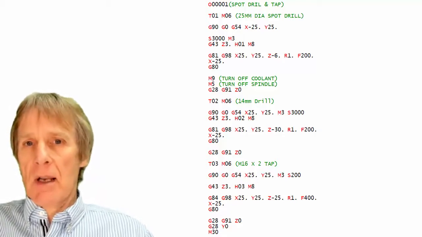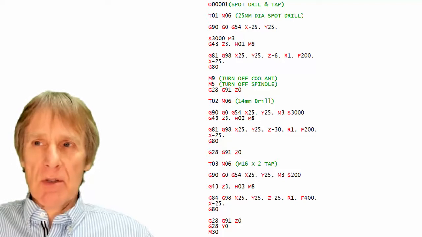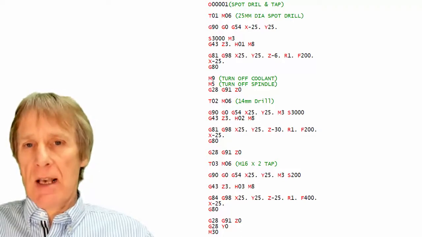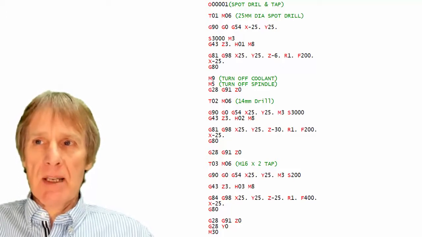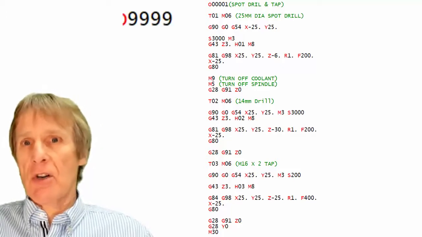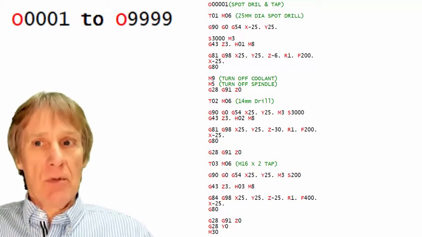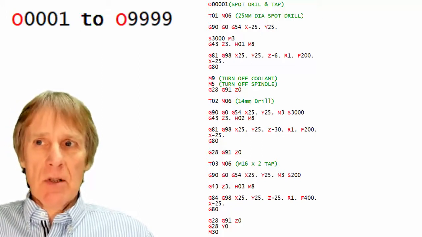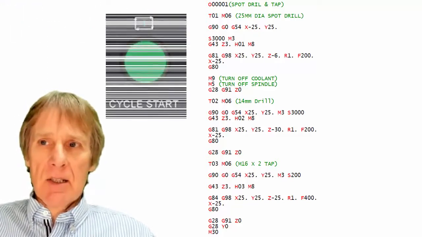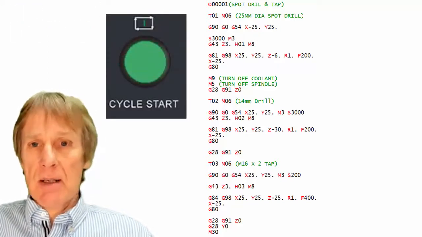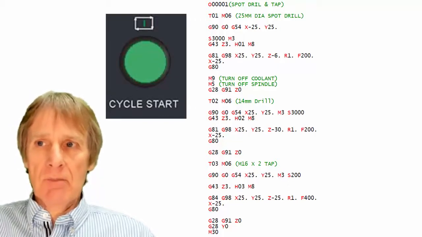So we've got our memory, and in our memory we've got loads of these programs stored, and it depends on the size of that memory as to how many we can have in, but we can have up to 9,999. But obviously if it was one great big program, then it would fill the memory up. So we've got loads of these programs, and when we hit the cycle start button on this program, it effectively makes a part. So that's what this program does.